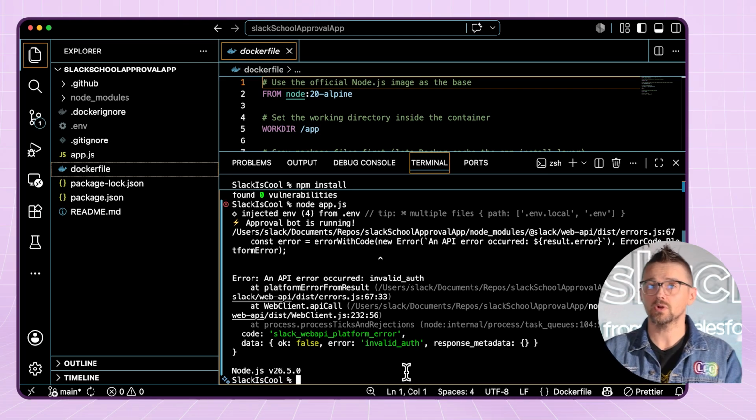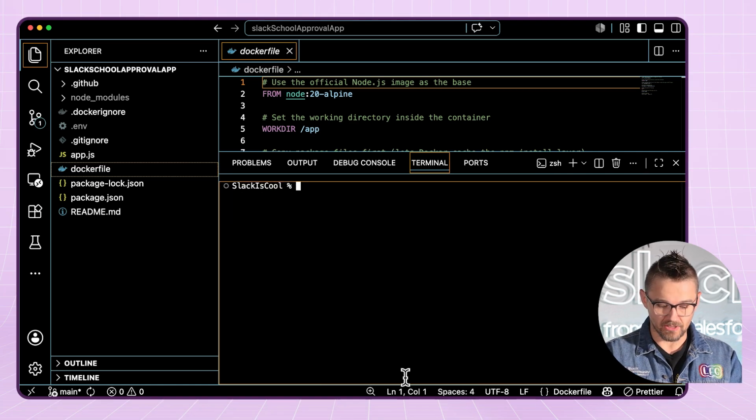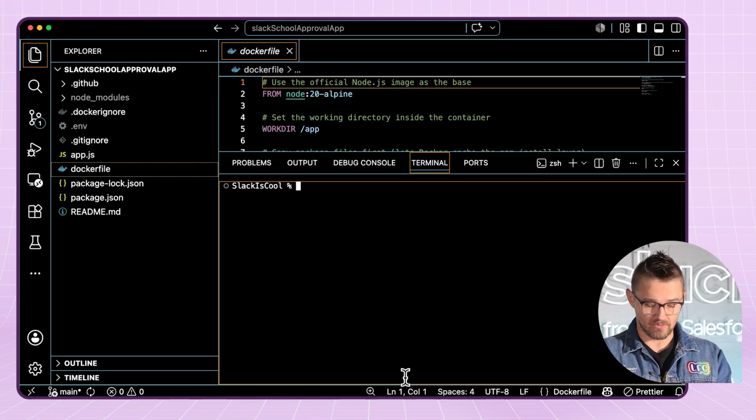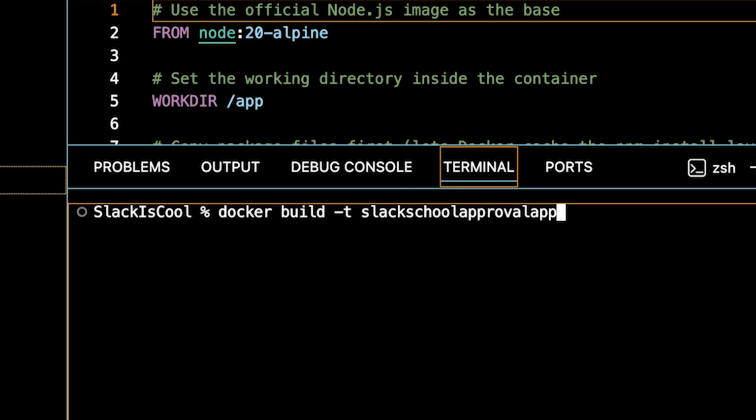So what we need to do now is get our app into a container. We do that with two commands. So I'm going to clear out my terminal by typing clear. First, we need to build the container. Then we can run the container. So the command is docker build -t and then the name of our app, all lowercase: slack-school-approval-app. Then, I know this seems weird, we're going to do a space and a period.